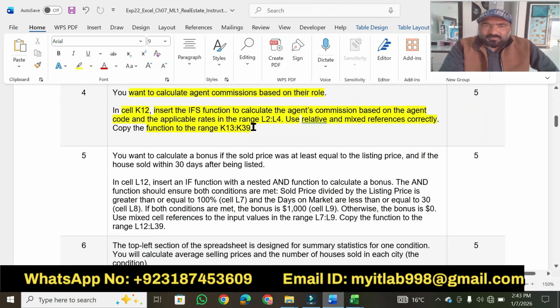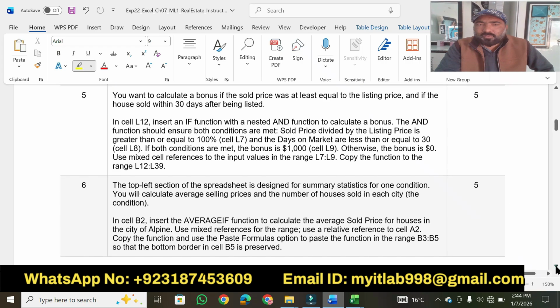So question number 4 is done and we have earned 5 marks from there. In question number 4, we have to move towards cell K12 where we have to insert the IFS function to calculate the agent commissions based on agent codes and applicable rates in the range L2 to L4. Then use relative and mixed references correctly. Then copy the function to the range K13 to K39. Now moving toward question number 5.